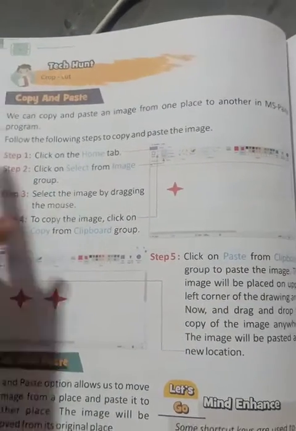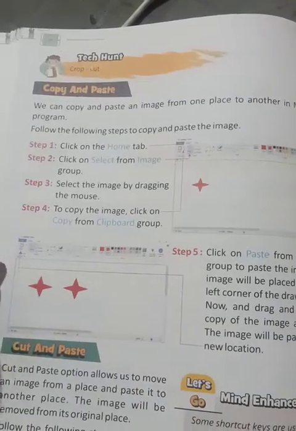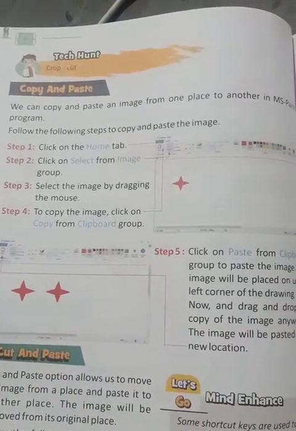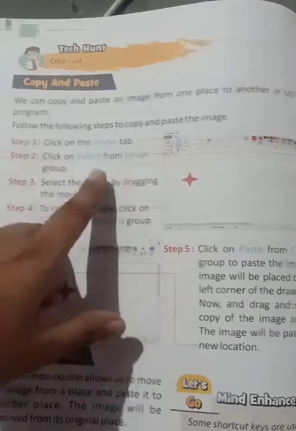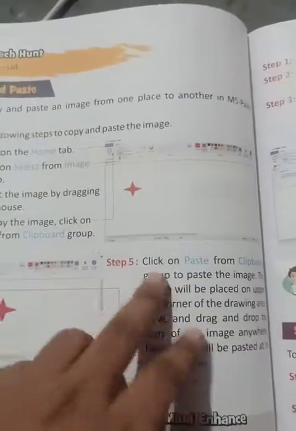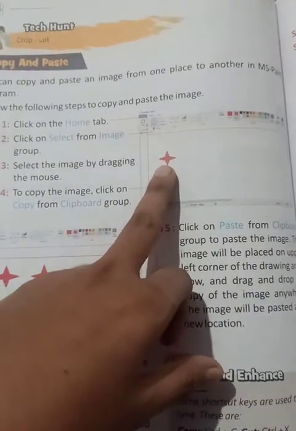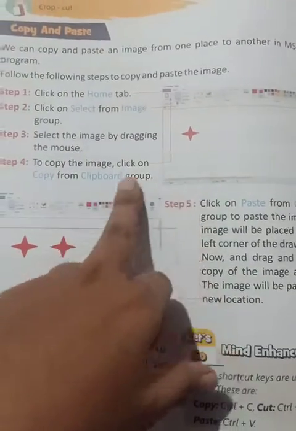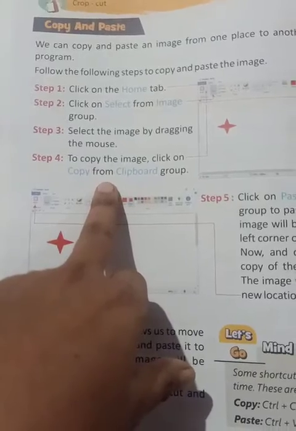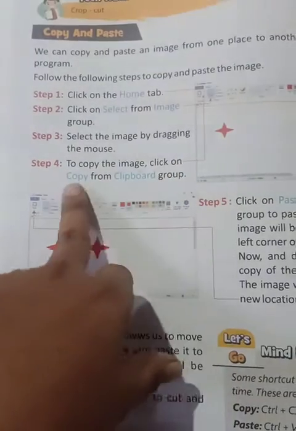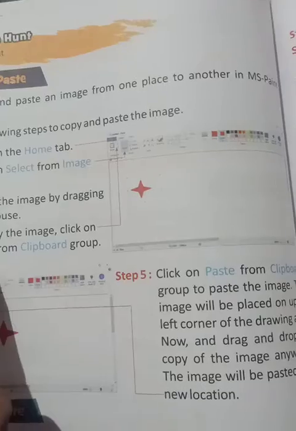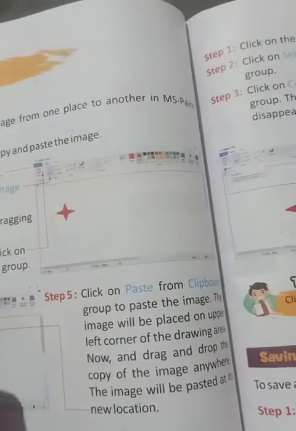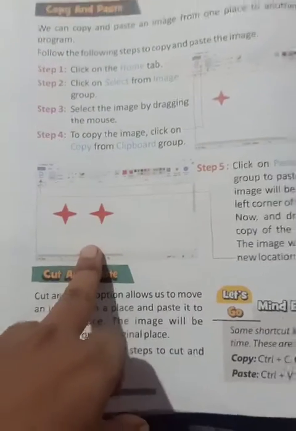Now, copy and paste. What is copy and paste? You know, we can copy and paste an image from one place to another. You have read this in class 1 also. How will we copy? First we will go to the Home tab. Then we will select the picture which we want to copy, by dragging the mouse. Then we will go to the copy option. When we want to copy the image, click on copy.